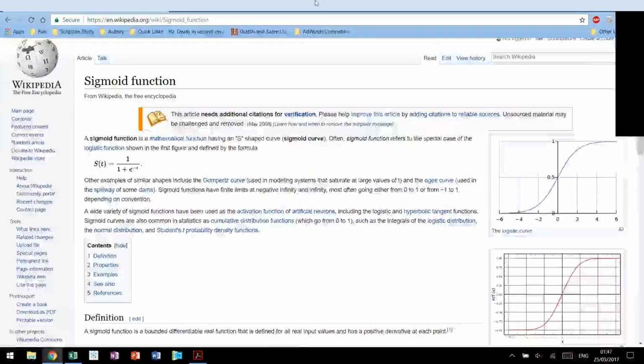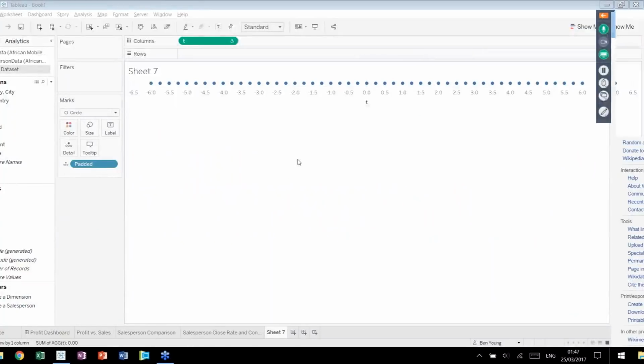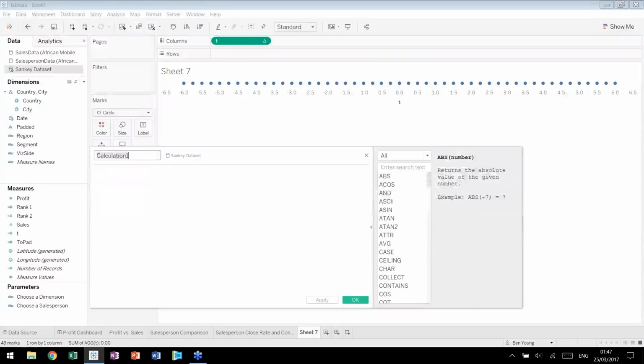So this curve is actually something called a sigmoid function. From Wikipedia, it's just a mathematical function having an S-shaped curve. You can see it right here in this example. Often refers to the special case of logistic function, shown in this figure again, and defined by this formula. This is the exact formula that you're going to use. And if you're skipping ahead of me, you've noticed that it has a T in there. So that's why we called that other calculated field that we created T for use in this calculation. So we're going to call this the sigmoid.